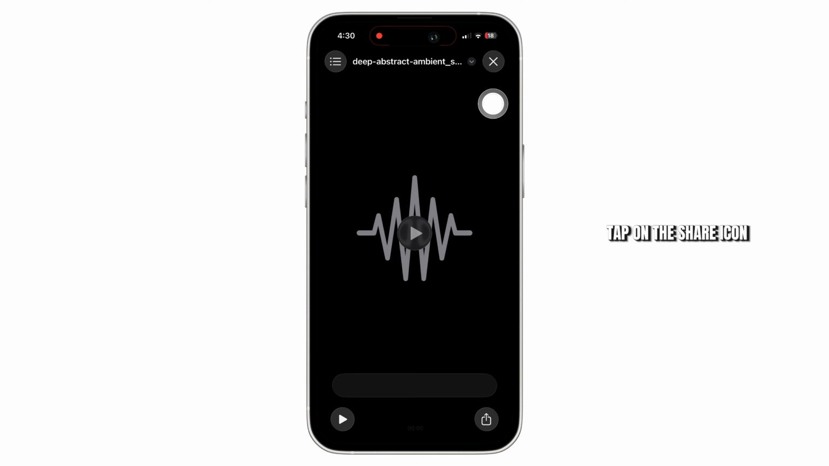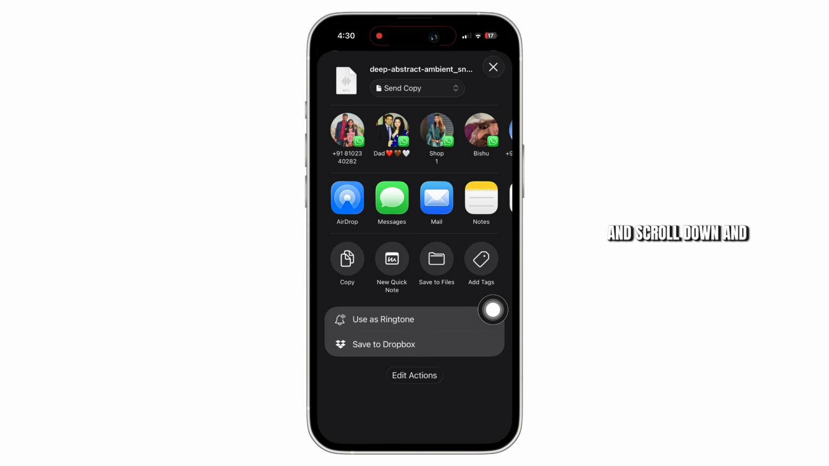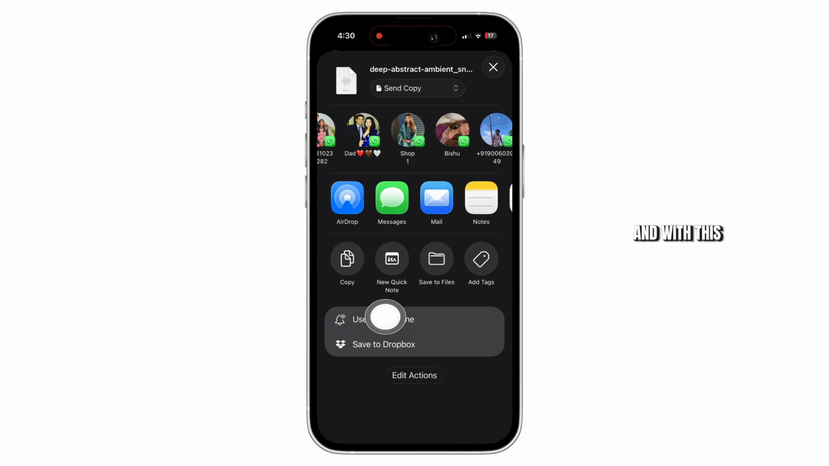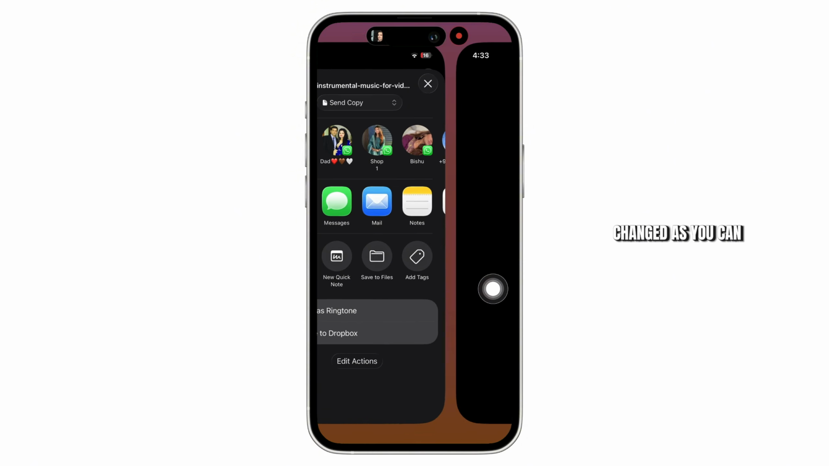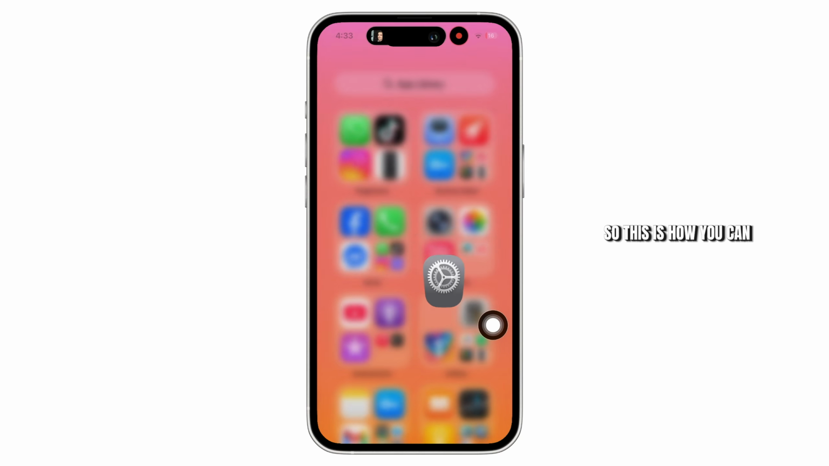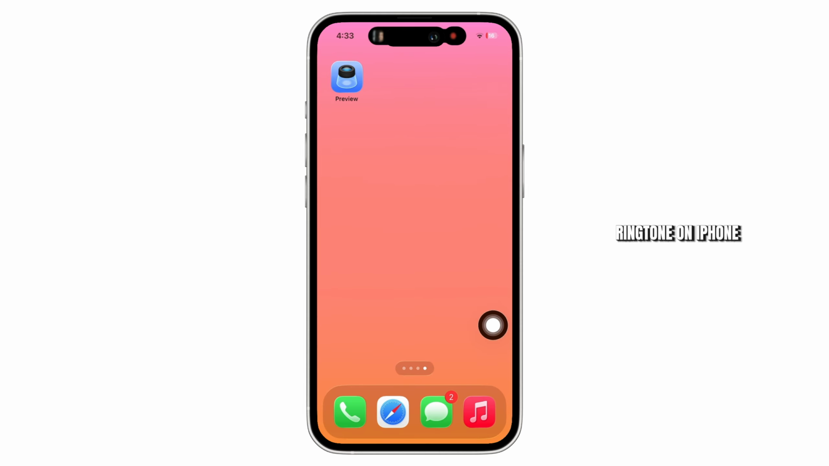Now tap on the share icon again at the bottom right of your screen and scroll down and you will see the option for use as ringtone, and with this your ringtone will be changed as you can see here on the screen. So this is how you can set any song as ringtone on iPhone.